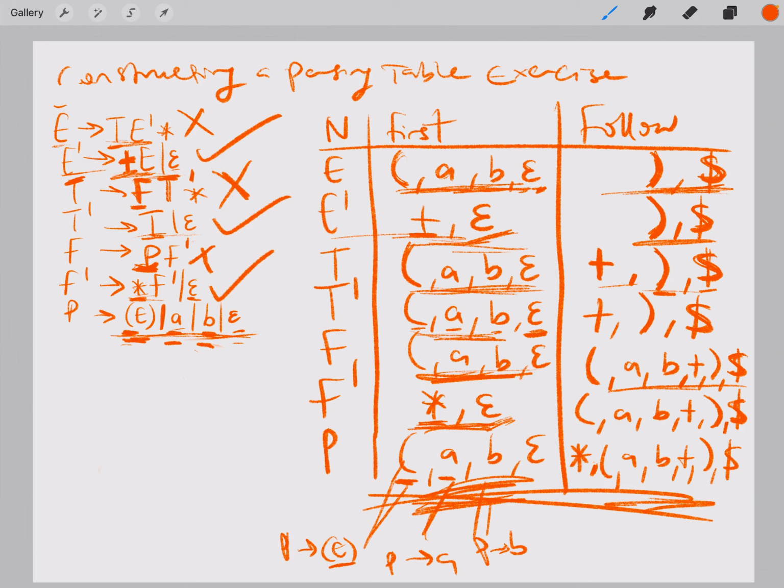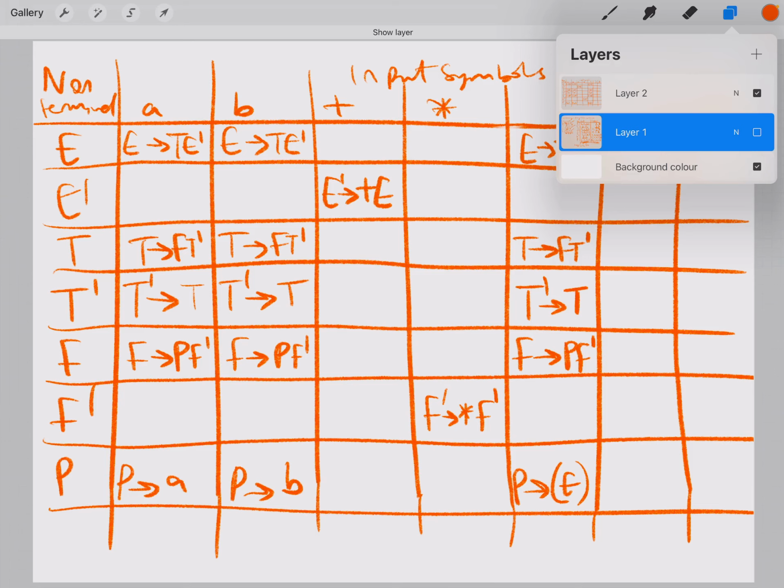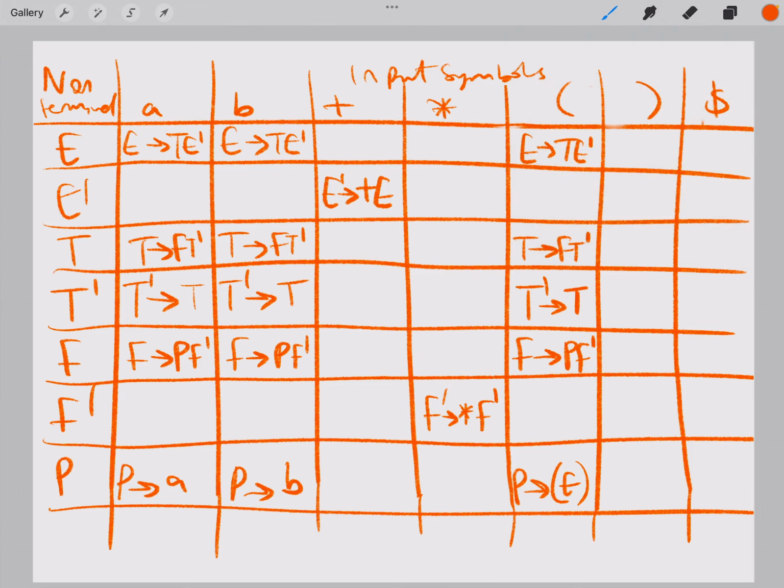If we are going to put the empty productions, where do we put them? We put them in the follow. And what is in the follow? We have the close parenthesis and the dollar sign. So let's just go back. In the close parenthesis and the dollar sign, we are going to put E prime derives empty, E prime derives empty.